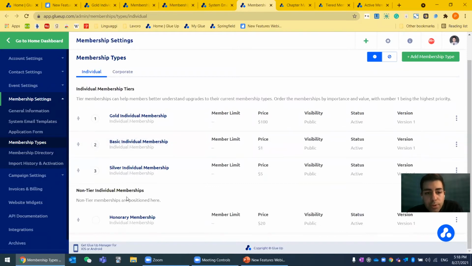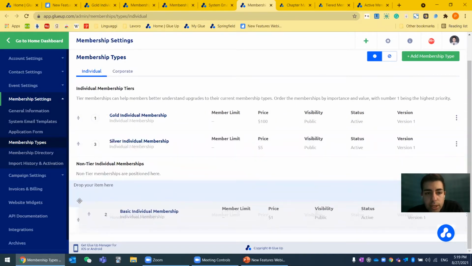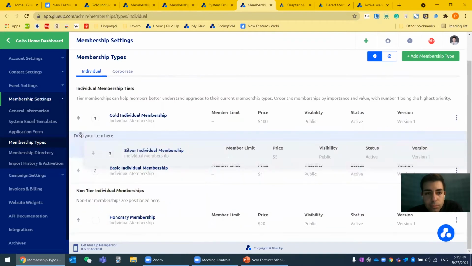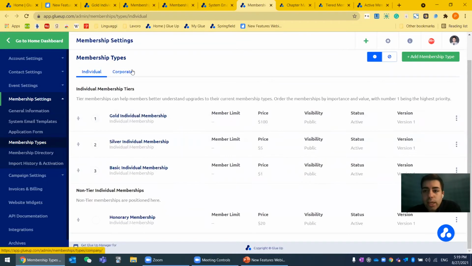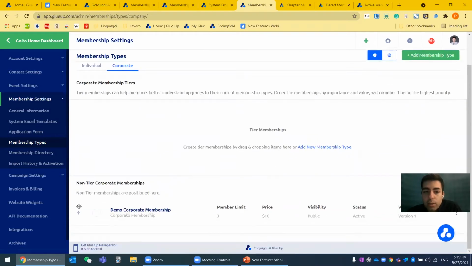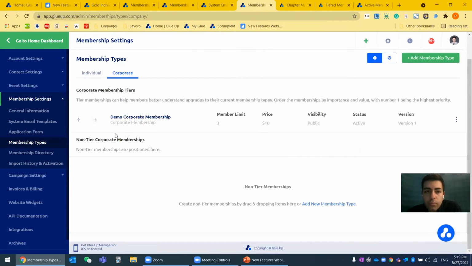If you have non-tiered membership, for example, honorary membership that you do not want to include there, you can just drag and move them to the non-tier section of the membership types. Same goes for corporate memberships. You just click here, add all the membership types that you have, and then sort them out however you like.